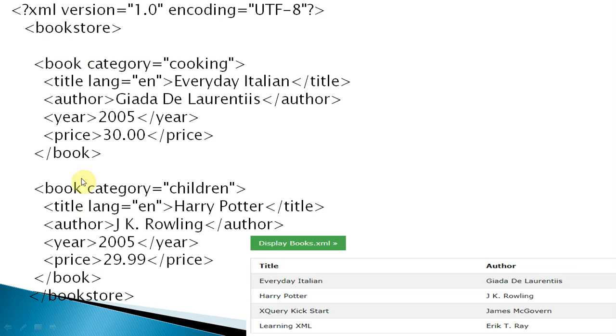So the outer tag is the bookstore, which means this is the name of the table. From the bookstore table we have to send data to another system, so we will write an XML program like that. Inside this bookstore we have the book tag, and it is closed here.